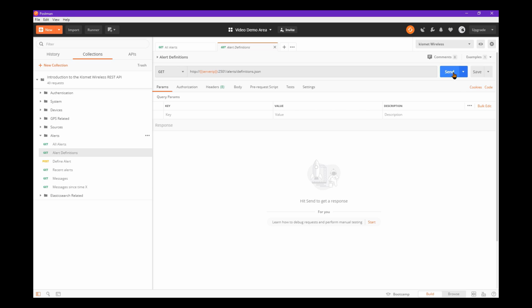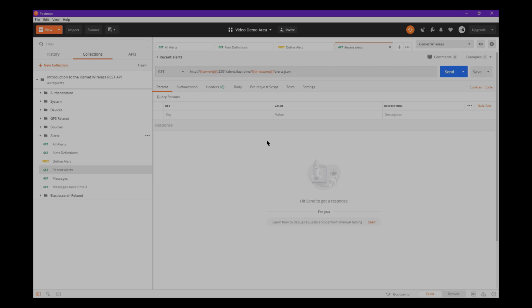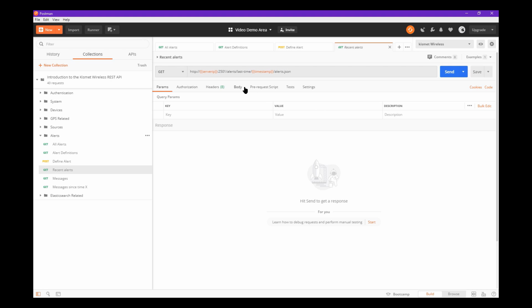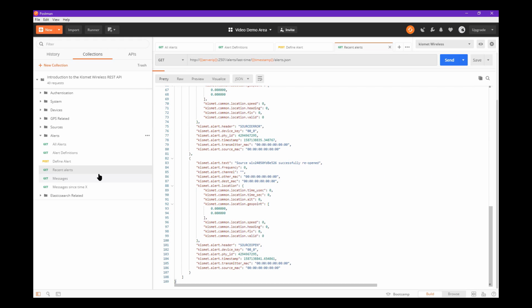What alerts are defined in your Kismet sensor? Then here you go. You can run the alerts definitions.json and get that information. Next we get to recent alerts. This one I believe just gives like the last minute or so of alerts.